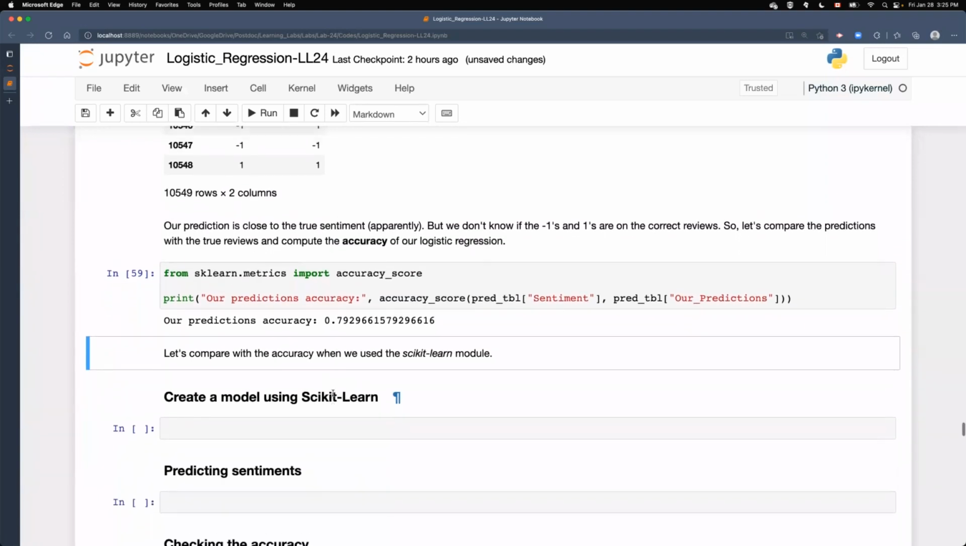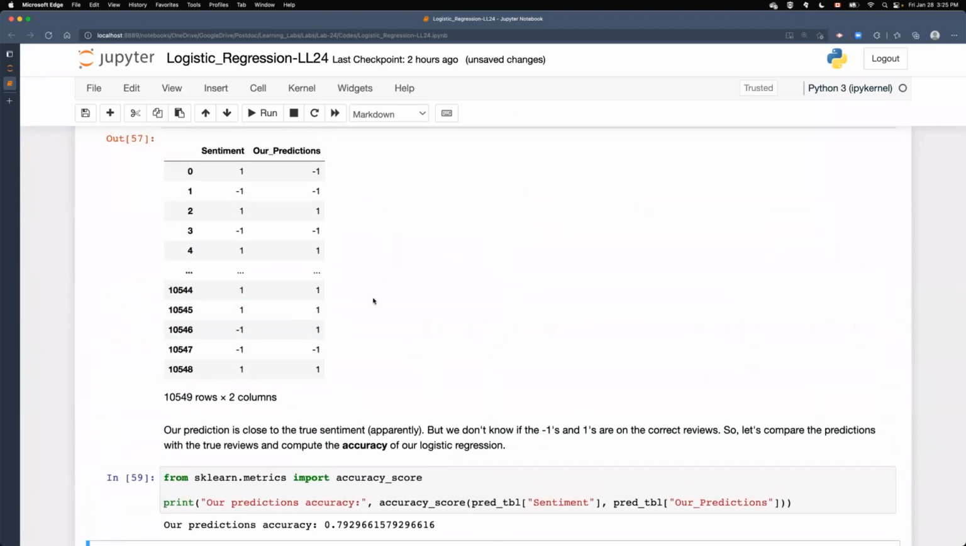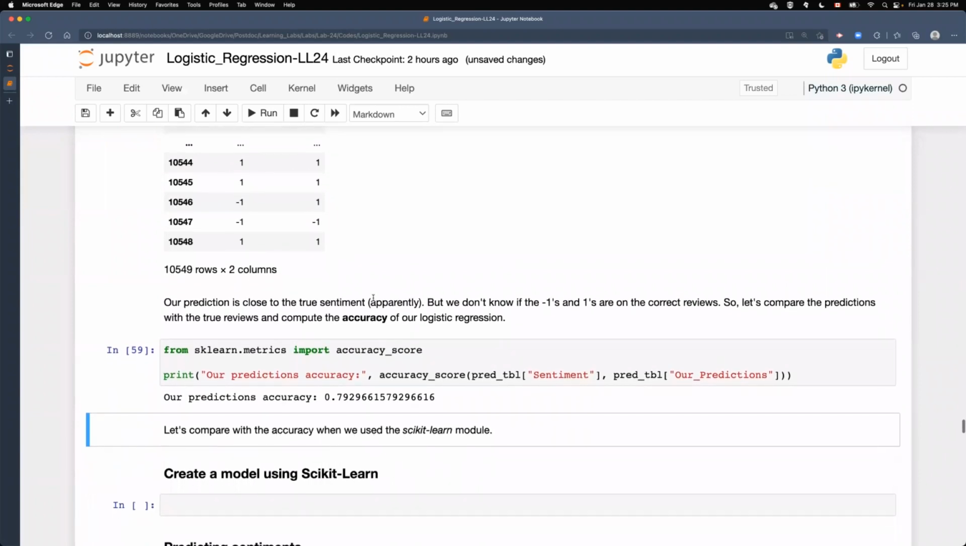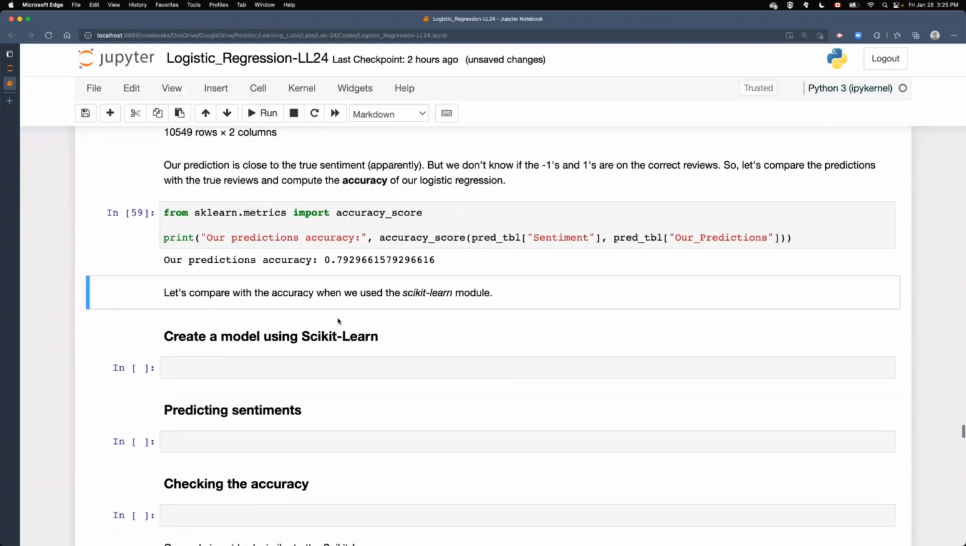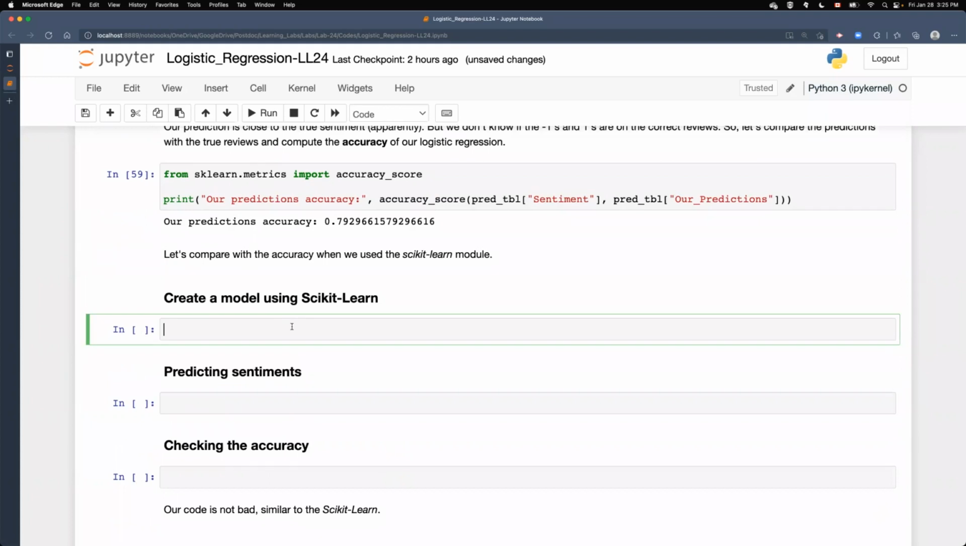Okay, so that's how you create your own function and do all this work to do a logistic regression. But this is just for you to understand how it works. Scikit-learn has all of this programmed for you, so we can do it very simply using scikit-learn. Let's compare our results with scikit-learn. I'm going to show how to do that.